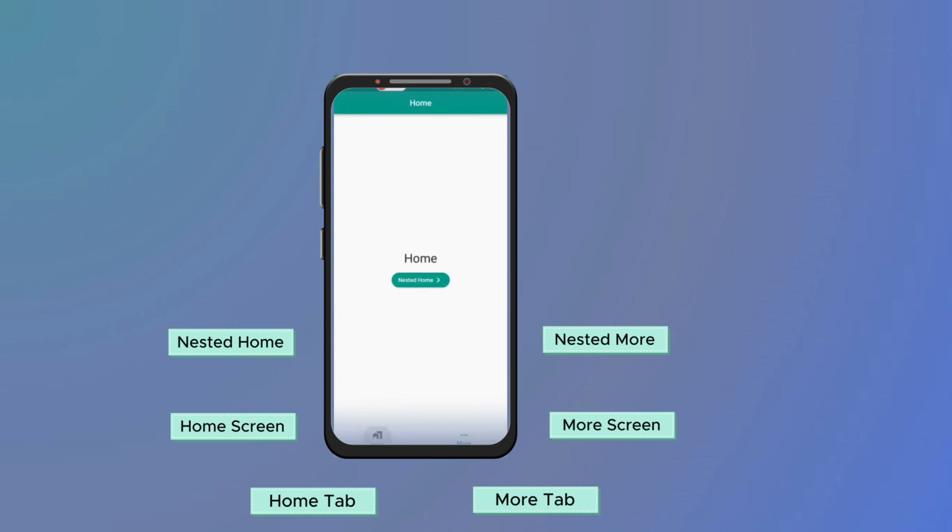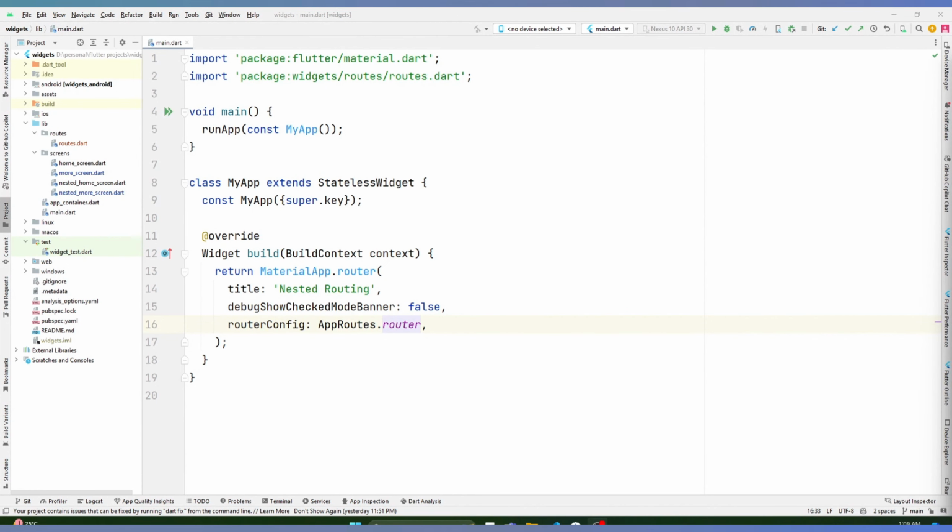When we navigate to the Nested Home or Nested More screen, it's creating and maintaining two different navigation stacks. Now, if we switch tabs, we can see that we have two different navigation stacks within our app, each corresponding to a different section. This is what we refer to as nested navigation. Let's dive into the code demonstration and see how to implement nested navigation in Flutter.